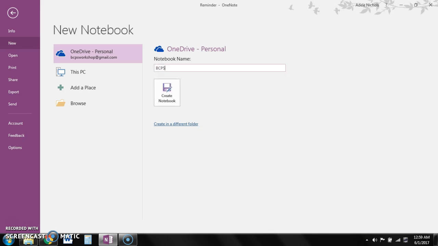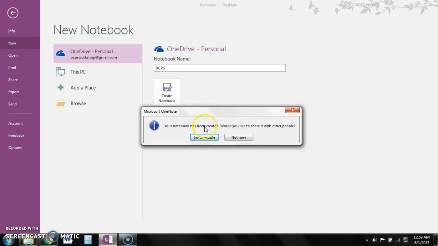I'm going to title this notebook Baltimore County Public Schools, and then click on Create Notebook. Once you've created it, you have the option to invite people. This is also collaborative, where if you want to create it for other people, you have the option to invite someone and put their email address in, and then they'll be able to view what it is you're working on.